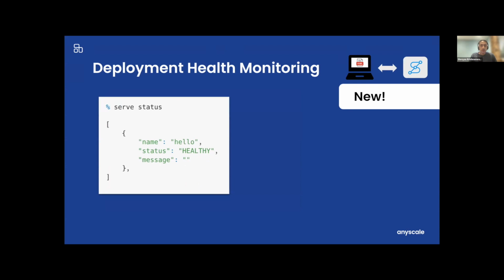Another useful tool for you is the serve status CLI command. This command connects to your Ray cluster and then prints the status info for all your running Serve deployments. You can use it to monitor your deployment's health and update statuses, especially during production. You can use the included message to debug unhealthy deployments and try to understand what's going on.